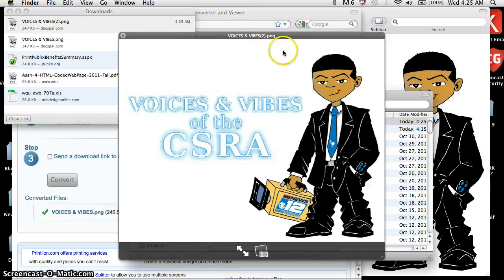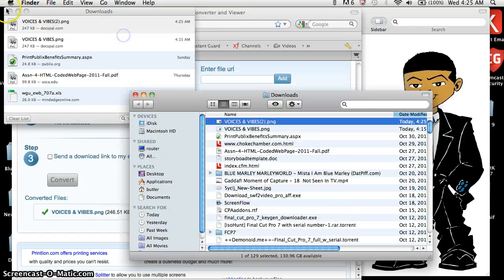Let's say if I wanted this transparent, there's a way. Of course, I would just have to take it into Photoshop, take out the background. But that's how you do a quick picture file.